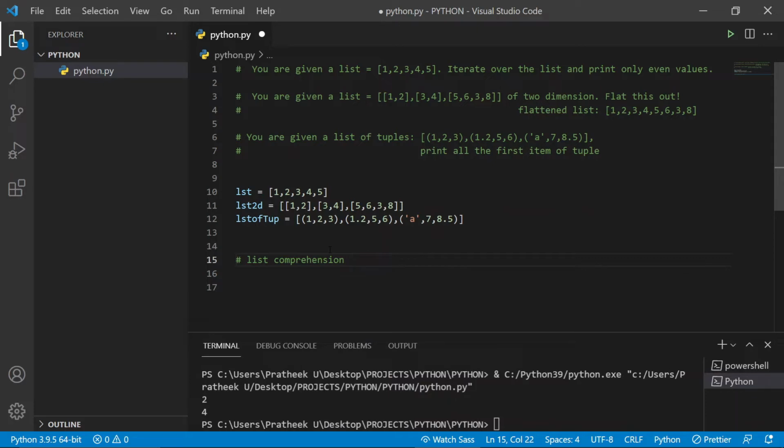I won't be discussing that method here. We will be covering list comprehension in intermediate Python, where I will discuss it in much more detail. So let's stick with the native method of using two for loops. For that, let's type: for list in lst2d.